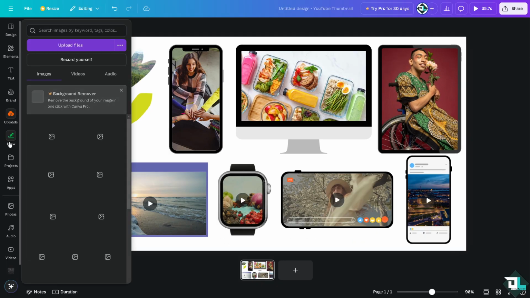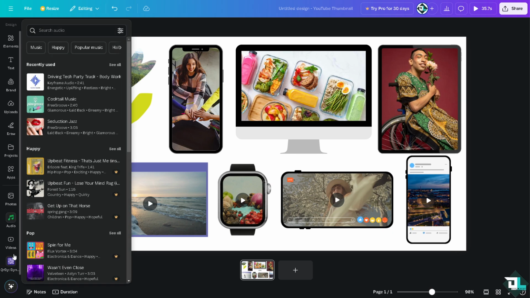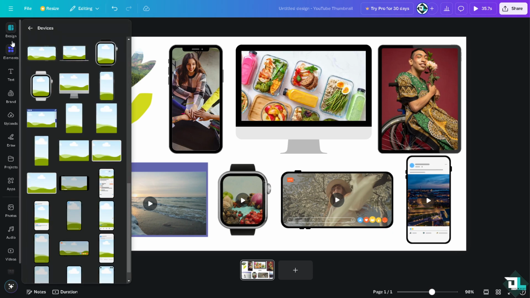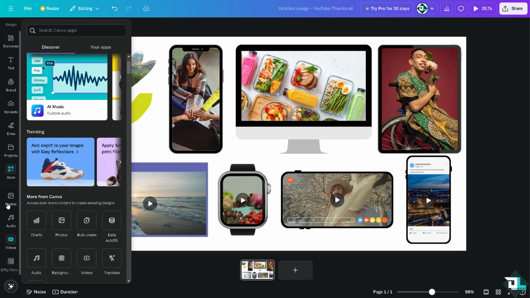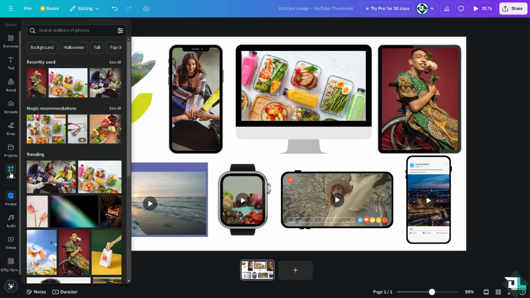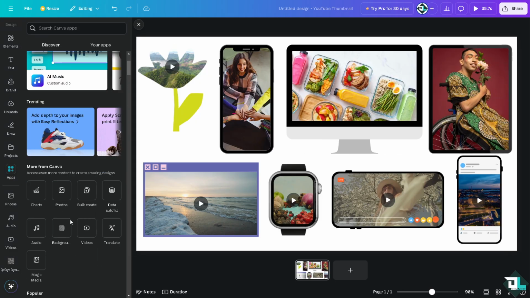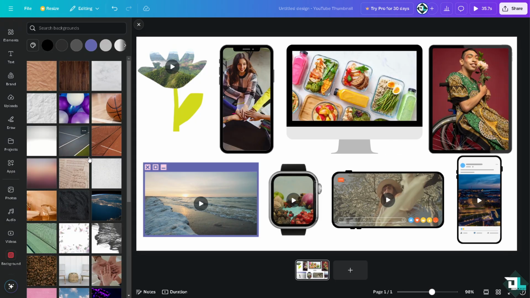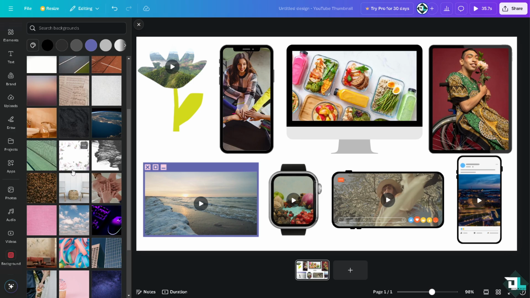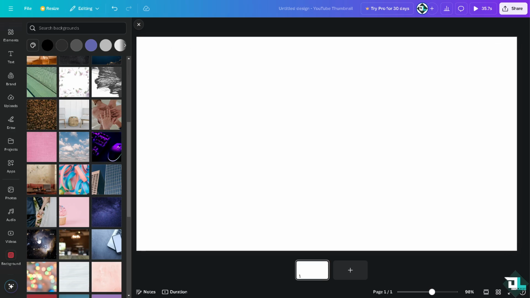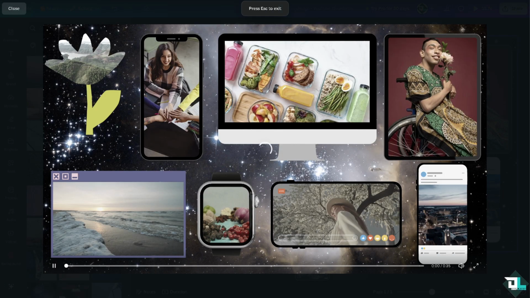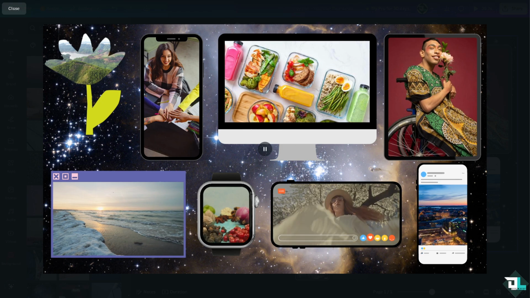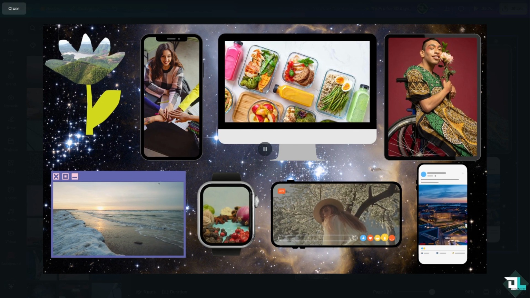Now, on top of that, we are going to the section here that says background. I'm gonna click on apps. Click on background so we can have a customized background for our design here to make it more creative. So for example, this one right here. And if you click on play again, you see it becomes dramatic, right? It has this cinematic effect.